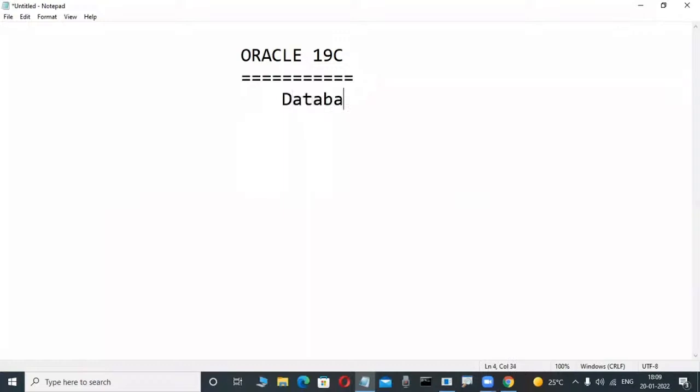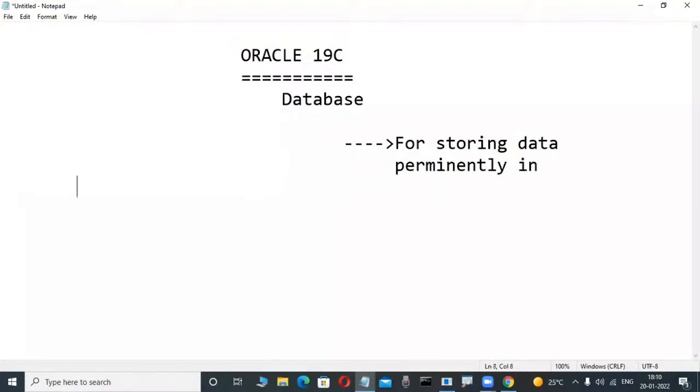Database. Don't write anything, just observe here. But what is the purpose of these database products? Whenever we install these database products in our system or at a company, what is the main purpose? For storing data permanently in secondary storage devices. Secondary storage devices means maybe a hard disk. Permanent: suppose today we store data, after 5 years, 10 years, 20 years, 100 years, your data is still available.